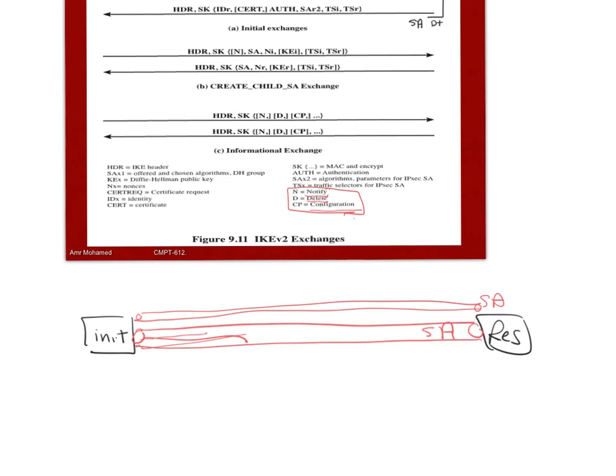I'm not sure if you are convinced with what I'm saying, but in any case, that's what's defined in the standard. And I'm trying to give you a logical reason for why this is happening. And again, we'll talk about the same thing in TLS. In TLS, it becomes even clearer, inshallah.